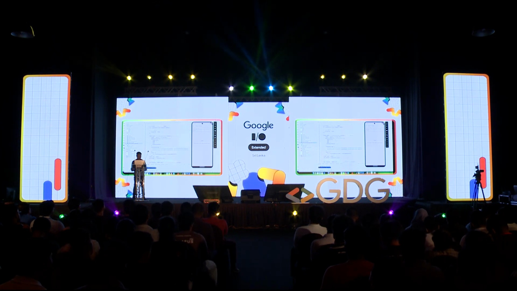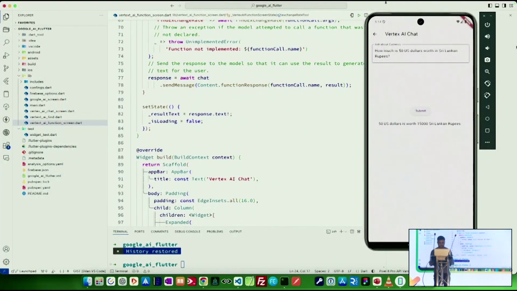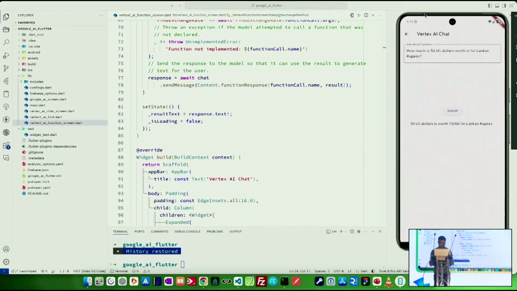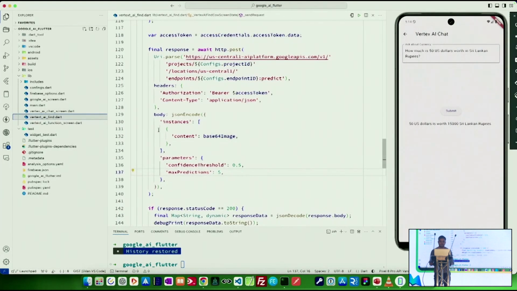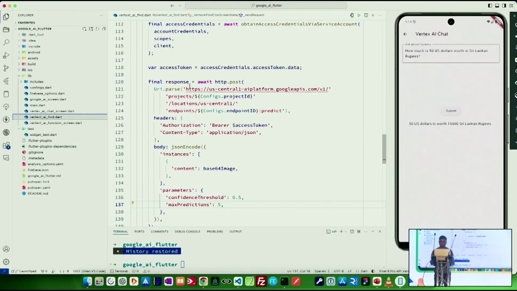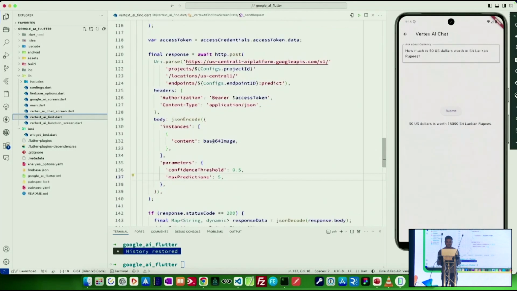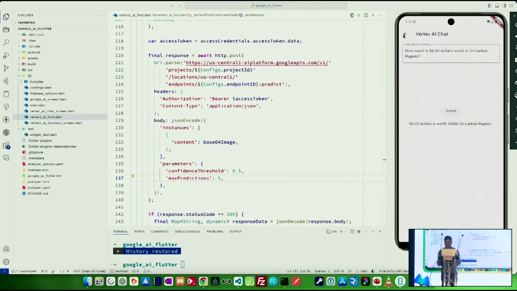Then this is my screen to find the cow. Here, I'm calling that endpoint, and because it's an authenticated endpoint, you have to authenticate first. You can create a service account in Google Cloud, and then generate an access token from that. You have to pass the access token to authenticate this API. Also, I will show you my screen first.